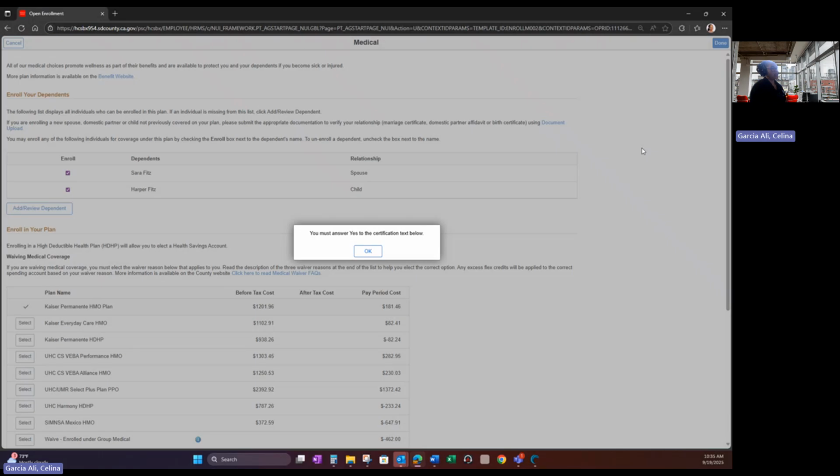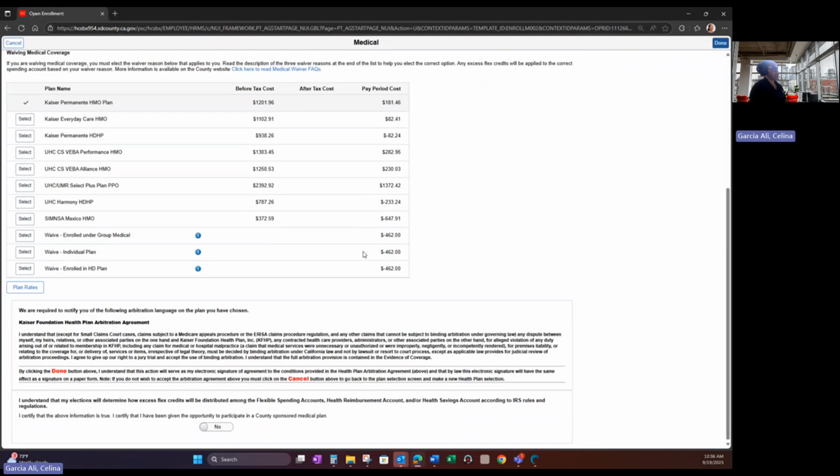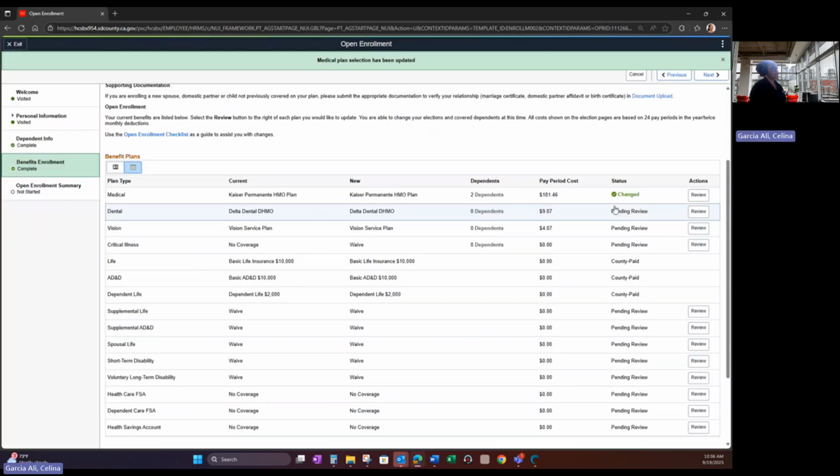And then you're going to get this message. It says you must answer yes to the certification text. So if you get that type of error or message, it's saying, hey, remember that arbitration language down at the bottom? You need to review that and agree to it. So let's just say that Ben thoroughly reviews that arbitration language, hits yes, done. And now Ben can move on, right?